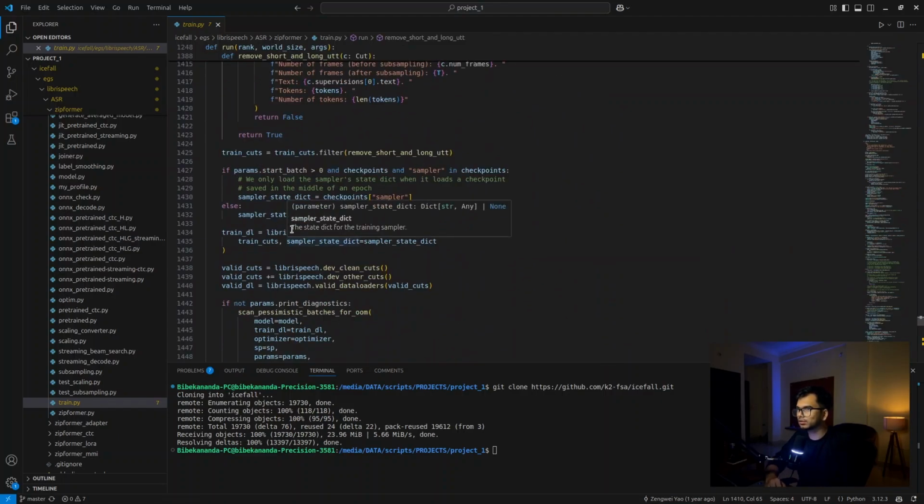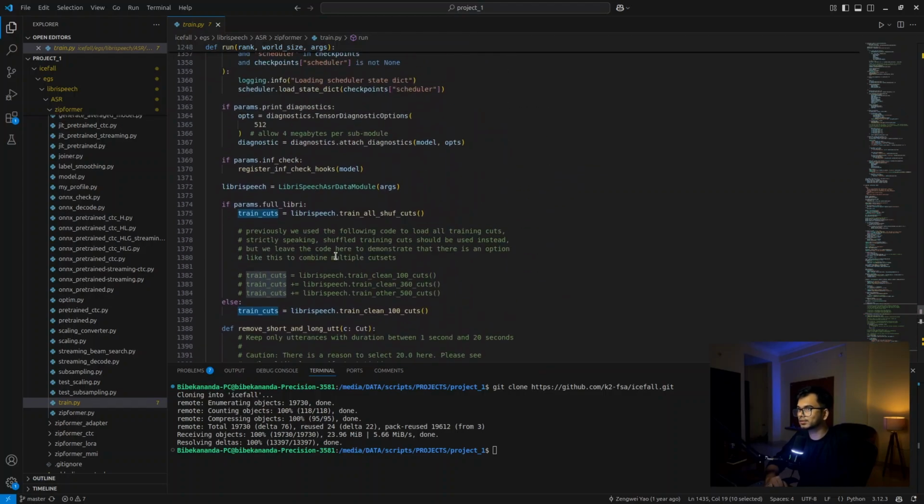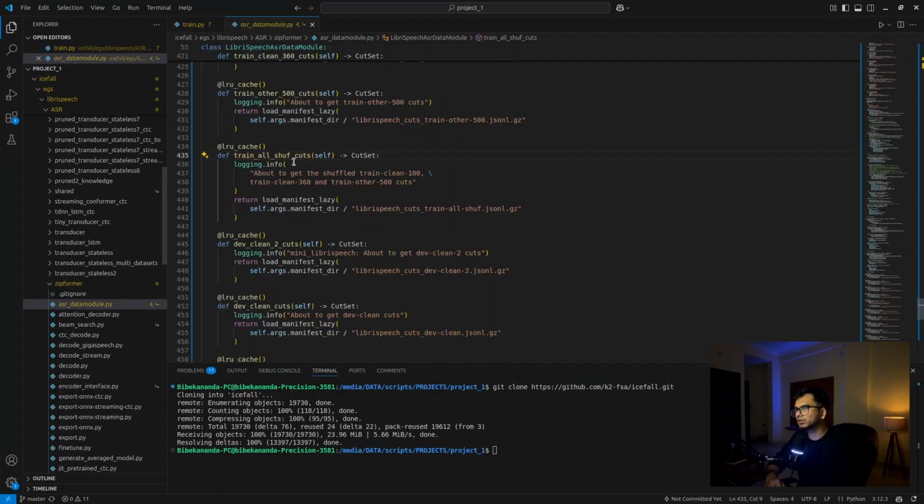So here if you see, it is loading the training data, and these are the training cuts. These are getting loaded in these functions, and there are different functions to load different kinds of datasets. This function is for loading three different datasets, all in one function. 100, 360 and 500. These are the data durations in hours. If you go into this function, it has one cuts zip file. It is in the manifest directory. I'll go into this, and you need to change all of this later on. This is in the ASR data module. I'll open this as well.